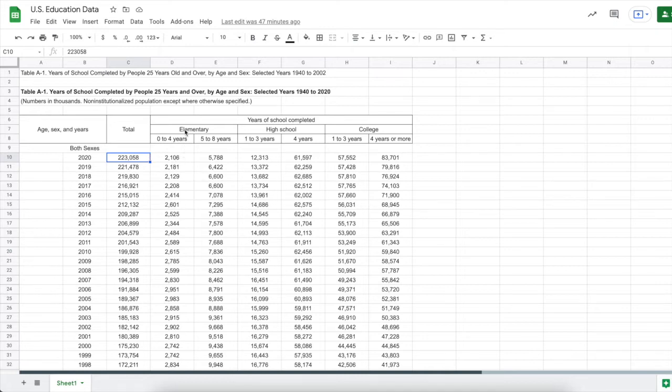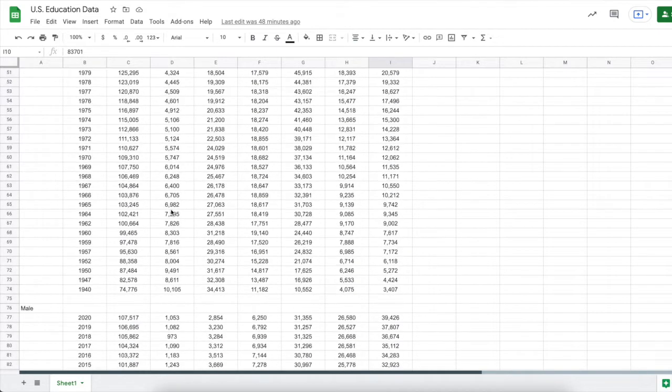And so we can see 0 to 4 years of education, 5 to 8, 1 to 3 years of high school, 4 years of high school, meaning they graduated from high school, 1 to 3 years of college, which could be either people who didn't graduate college or maybe who graduated with an associate's degree, which is a 2-year degree, and then people with a 4-year degree or more from college, and they didn't break that down any further past those 4 years. And so we see that data over years and years, back all the way to 1940.